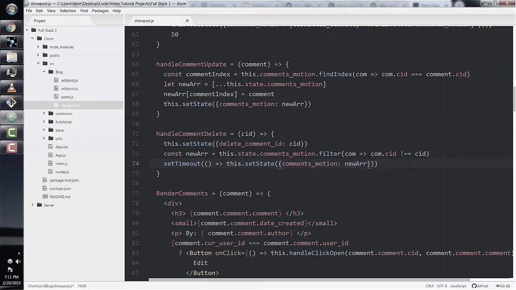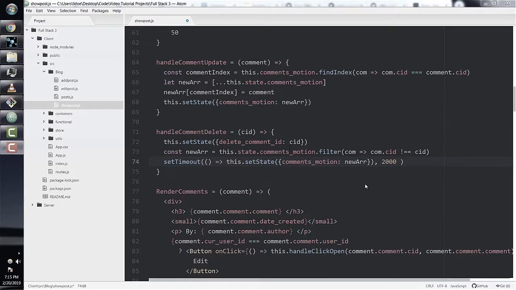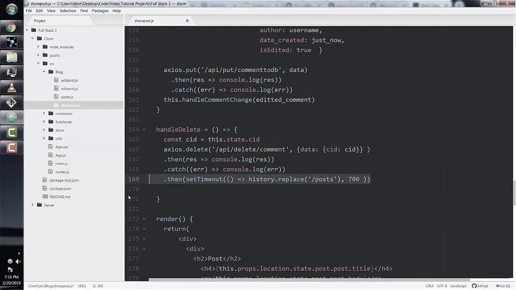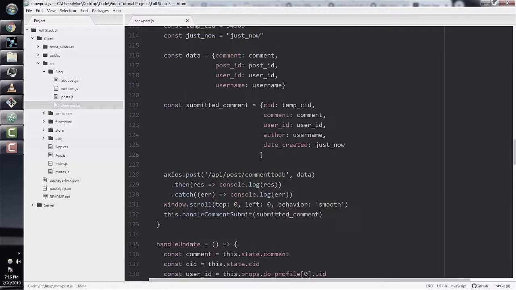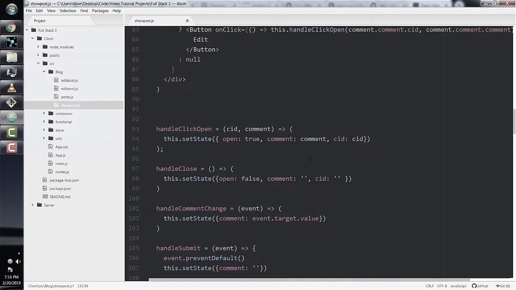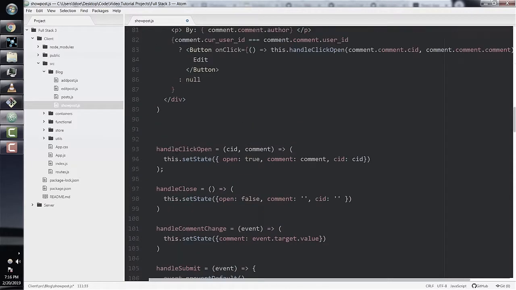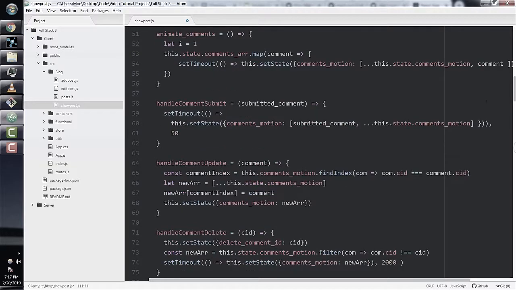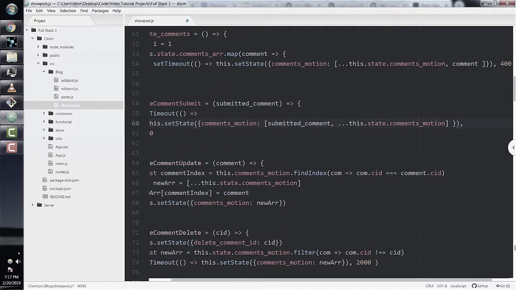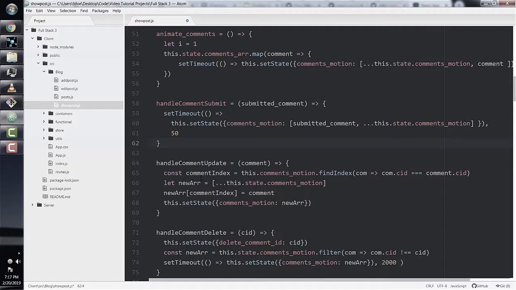And then let's now go to our handle delete function and then get rid of the history.replace call. And then here we can just call our this.handleDeleteComment function and then pass in the comment ID. And just quickly here in our HandleSubmit function, make sure to wrap the parentheses of window.scrollTo in curly brackets. And also, instead of the string of just underscore now, we can just make it just now. And here in our handle comment submit function, we are missing a parentheses. So we can just add a parentheses after the 50 milliseconds.